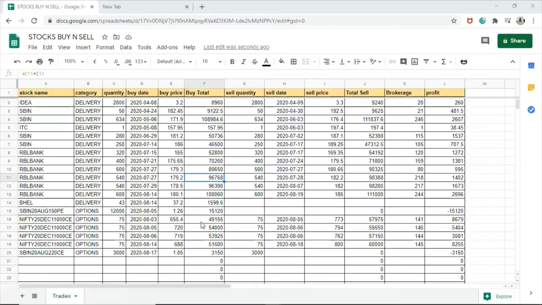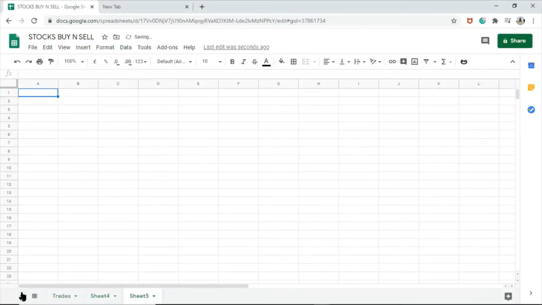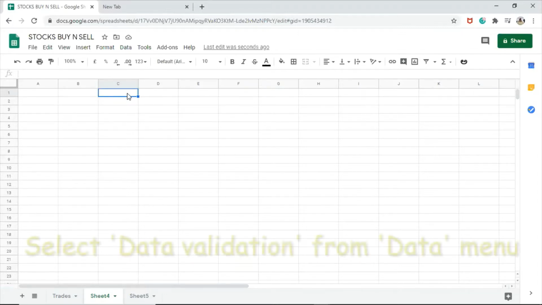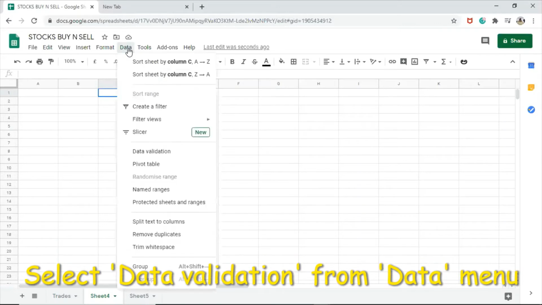Let me show you this by taking two fresh sheets, sheet 4 and sheet 5. I would like to show the drop down in this area, let's say in the C column. Okay, I highlighted that one with a cursor, and at the same time go and select data validation under the data menu.